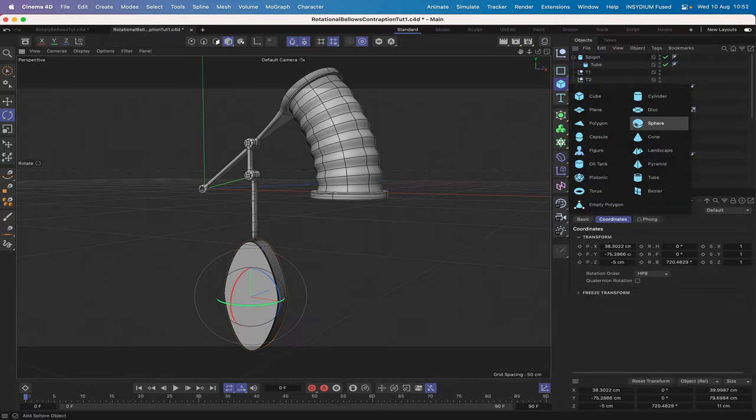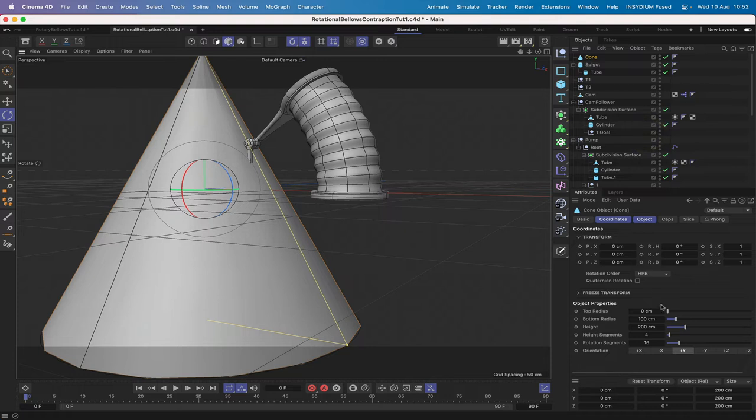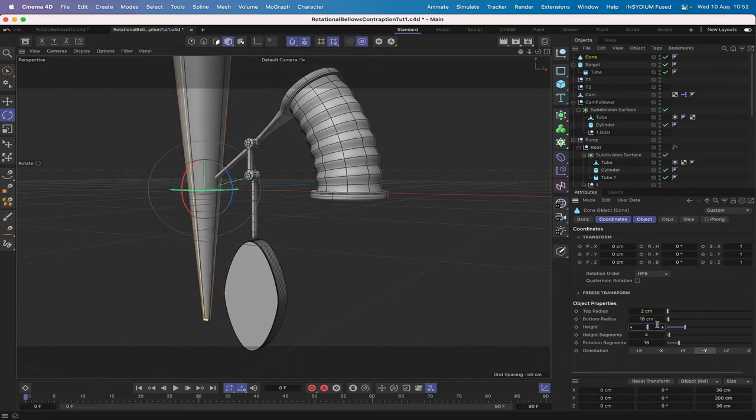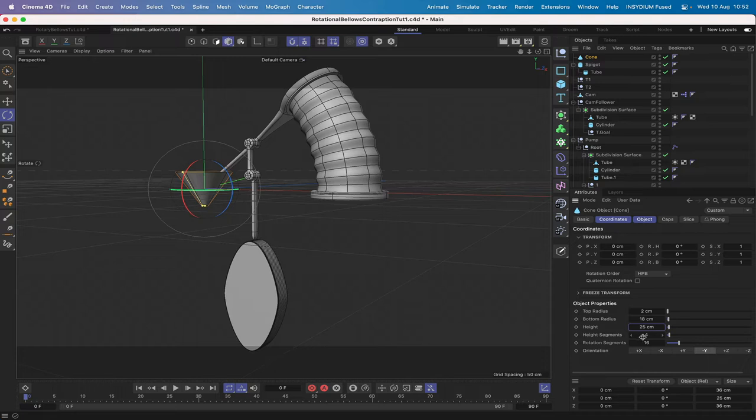I'll get a hold of a cone and make it minus y in the orientation. Its top radius needs to be 2, its bottom radius 18, and its height 25. I'll leave it with 4 height segments and 16 for the rotation segments. I will group this into the spigot and zero it out.